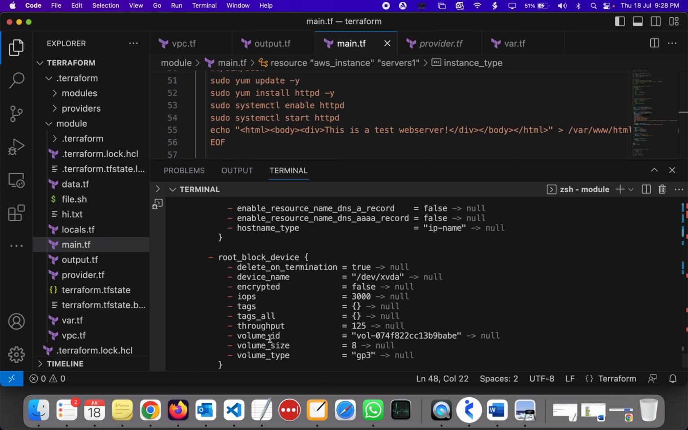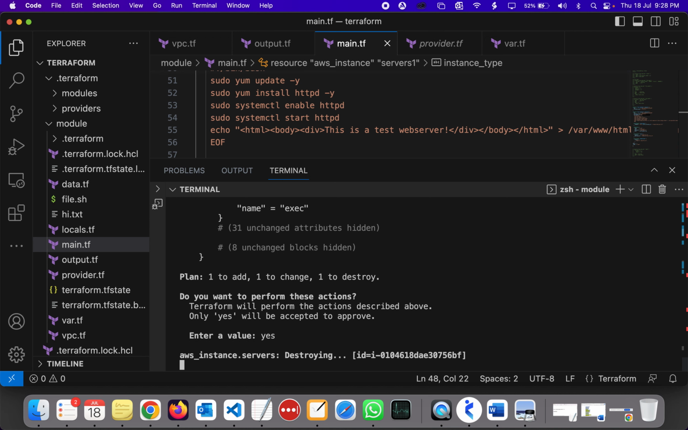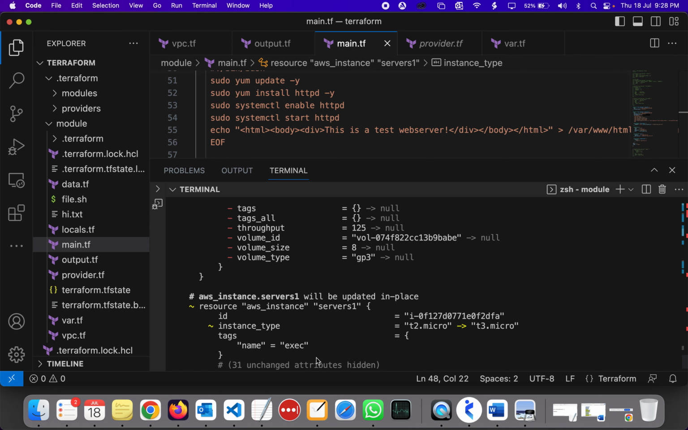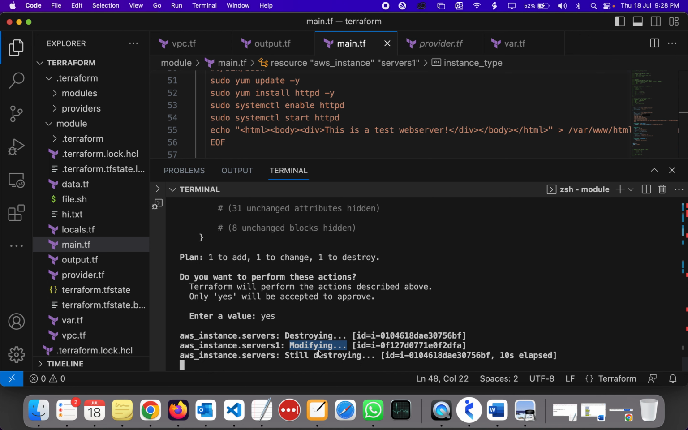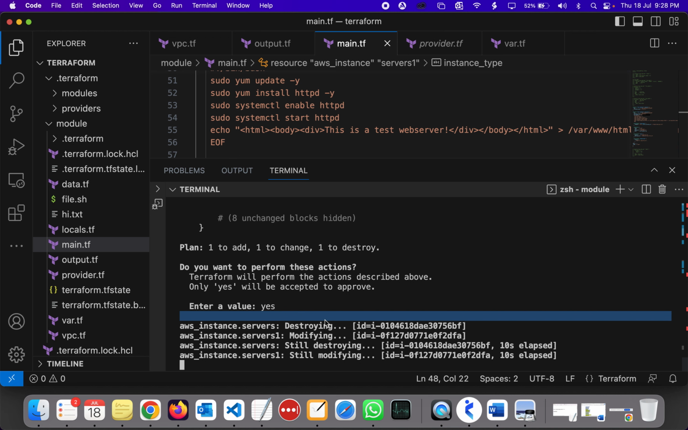So if I give yes, what is happening? It's going to be destroying and modifying. First server is destroying, the server one is modifying. Because we have given hyphen replace, that's the reason why it is just trying to replace it.